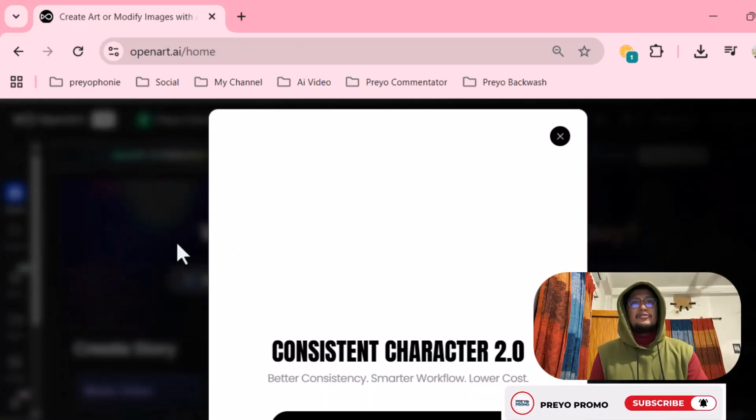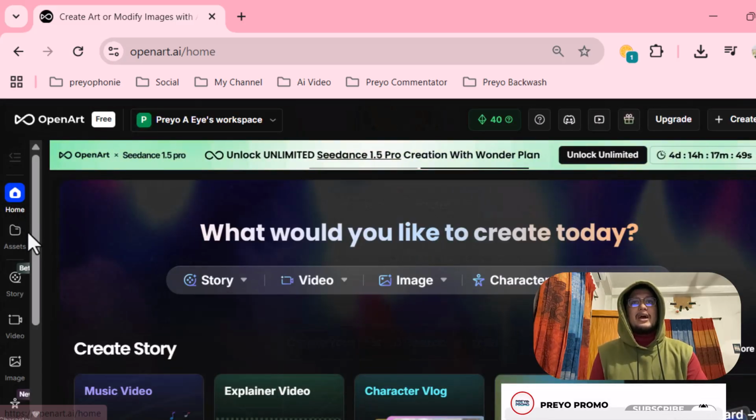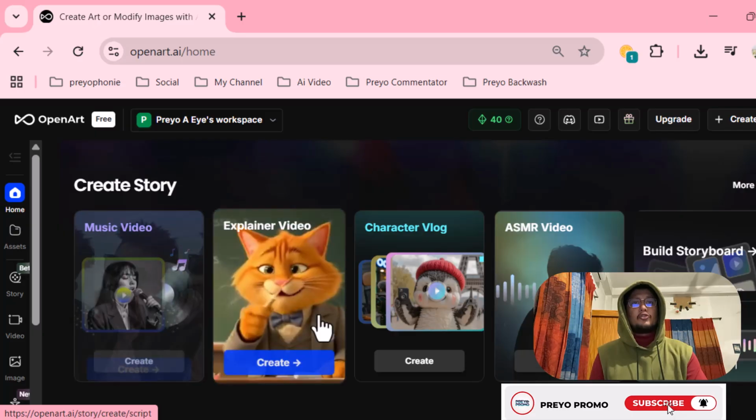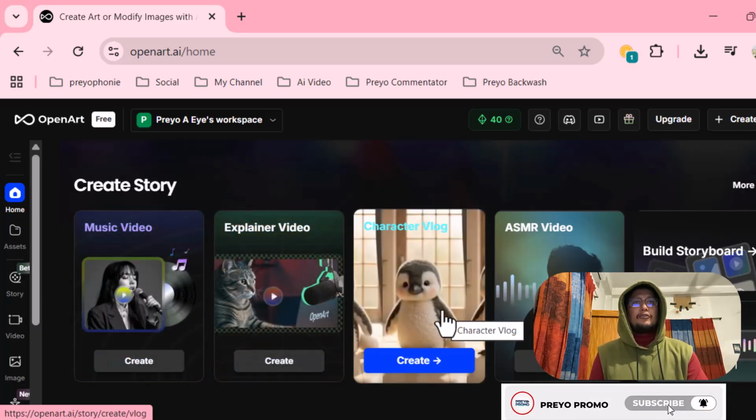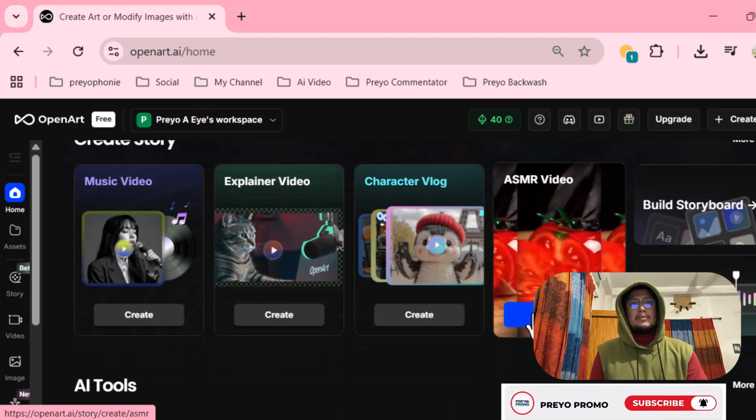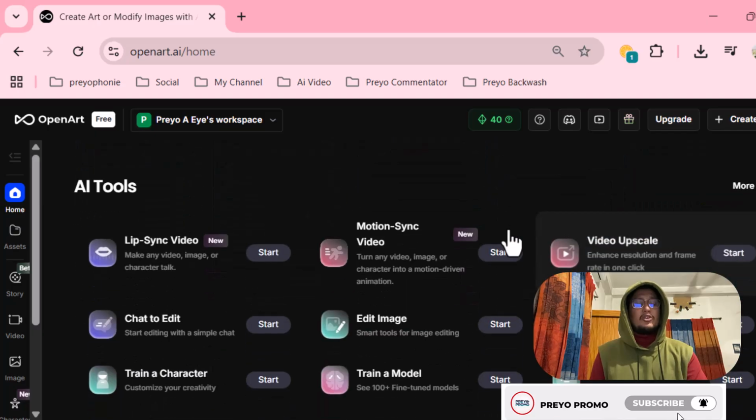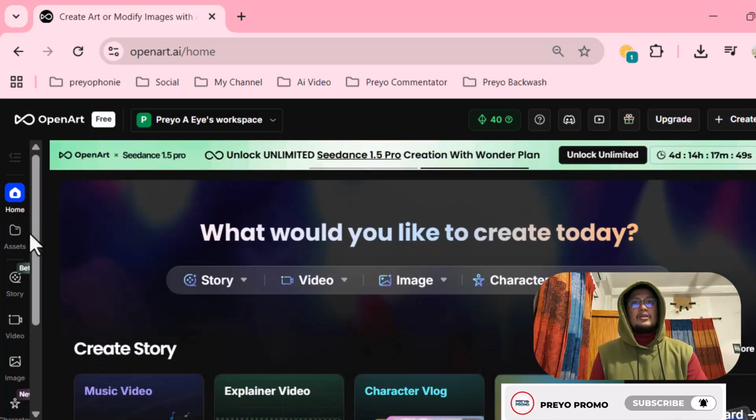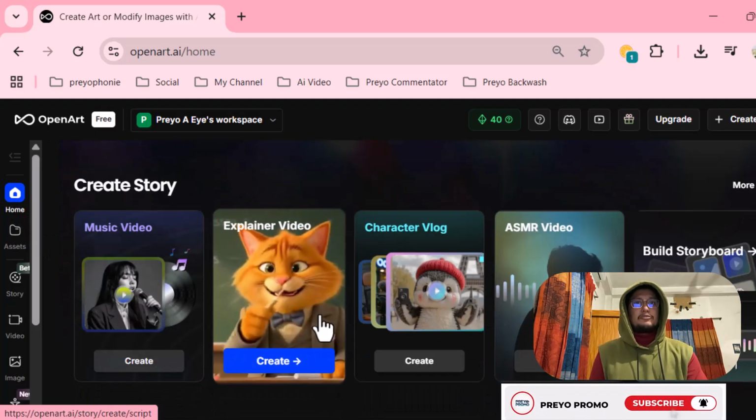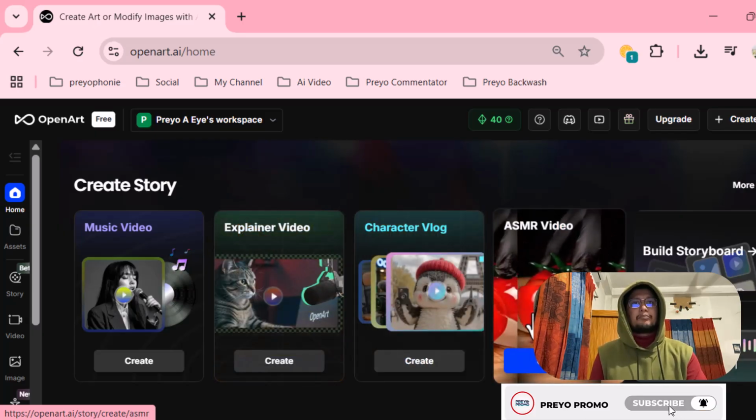Step 5. Home section. What can you do? Click on Home. Here OpenArt clearly shows what types of work you can do, such as image generation, video generation, history creation, audio tools. This section helps beginners understand the platform easily.